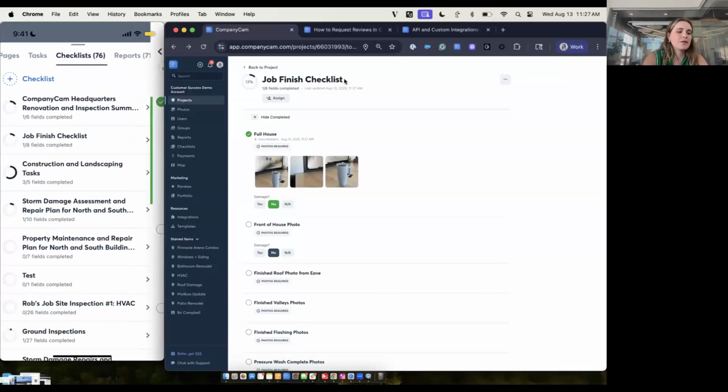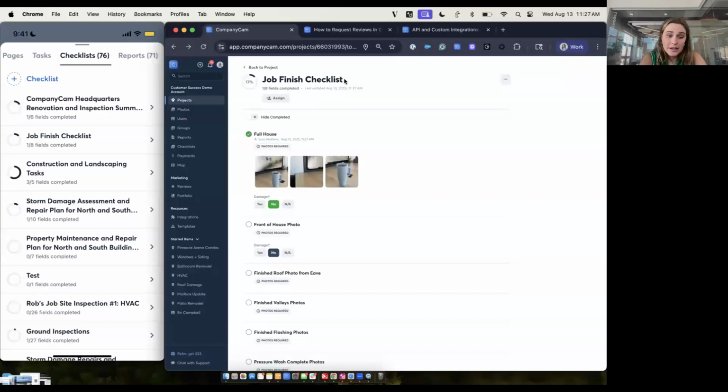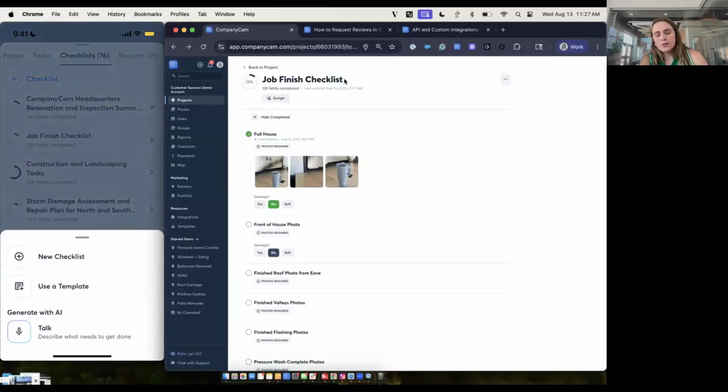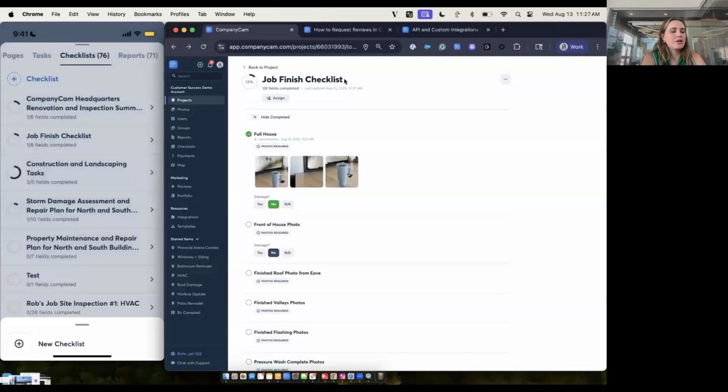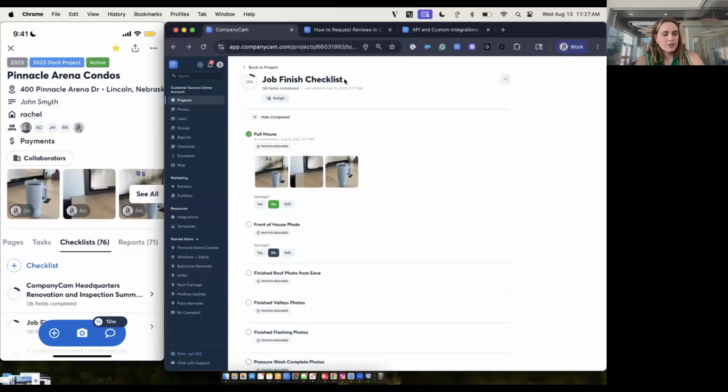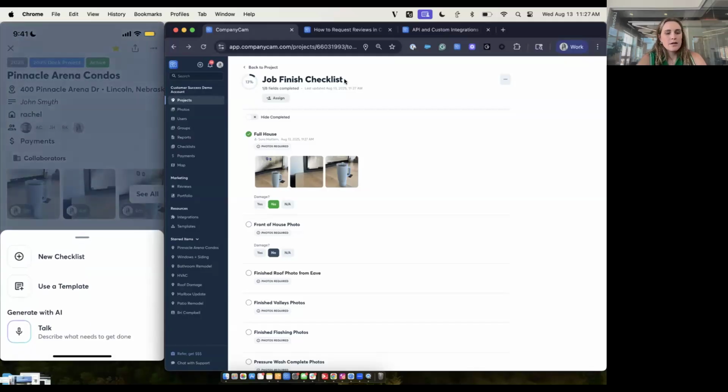On the flip side of this, we also have the talk to create checklist. Again, this will be great for your success manager to run with you here, but on the mobile side with checklists, when you hit plus checklist, like you're going to create a new one. Down here at the bottom, normally you can hit new checklist, build that out, use a template. Our newer feature with AI is talk and describe what needs to be done. So I'm going to go ahead and hit talk.